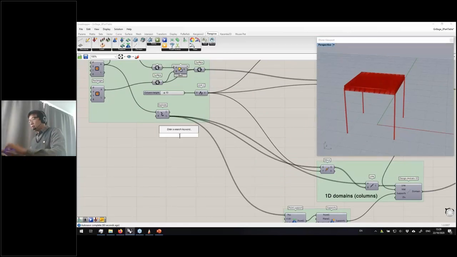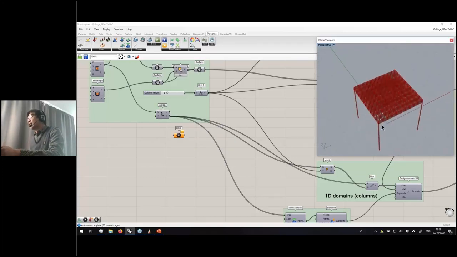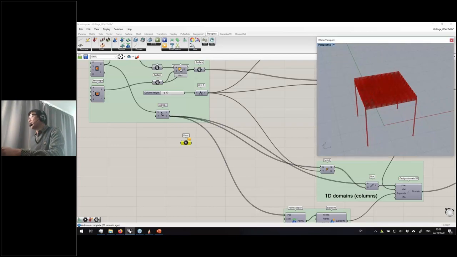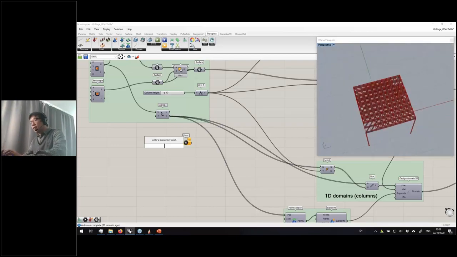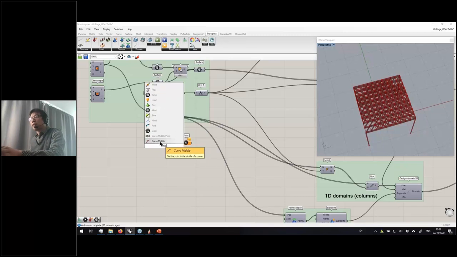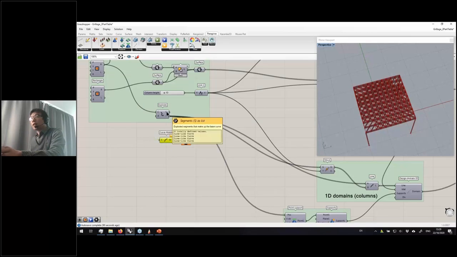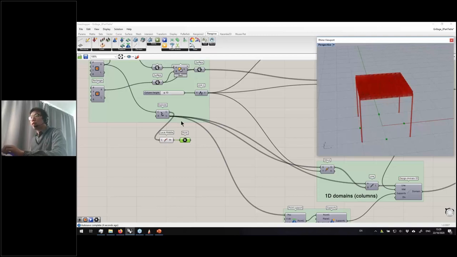For example, if we create some points for more supports. Here you can see we only add a vertical support at four corners. So now we try to add some supports at the midspan of each edge. If you double click the canvas and type mid, then you can find the component which allows you to find the middle point of a curve. Then if you select this, and connect the segments to this new component and to our points, you see we actually have four new points. And we can first try removing all the corner points so we only have the edge points.